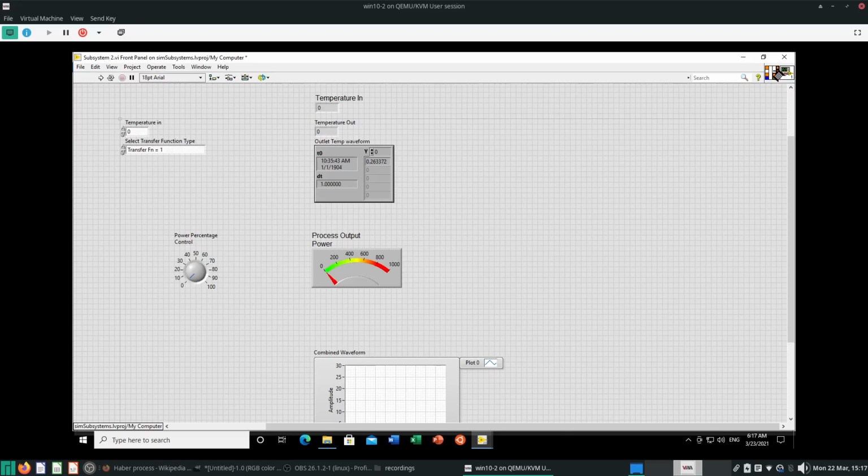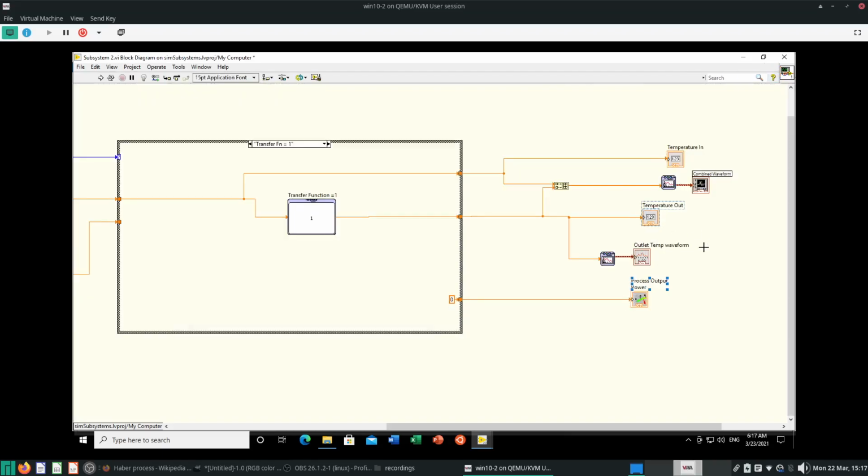So usually, I already showed you how to do it. Just click here, and then you click one of these variables which you want to connect the terminal to. So same as you would a sub VI. Of course, there's one more output here, which is the process power output, in the case of the Haber process mockup, so to speak, and the heater inlet and outlet.